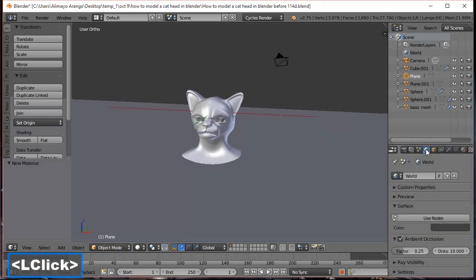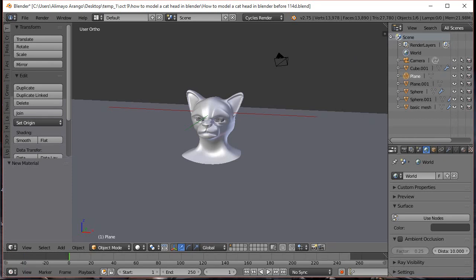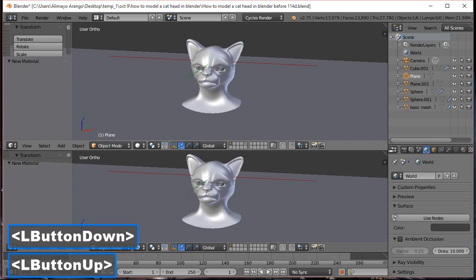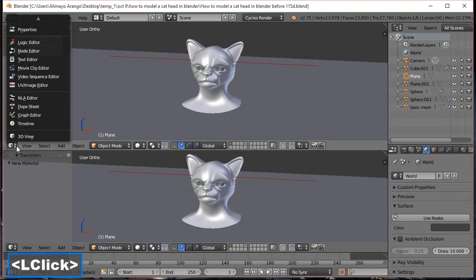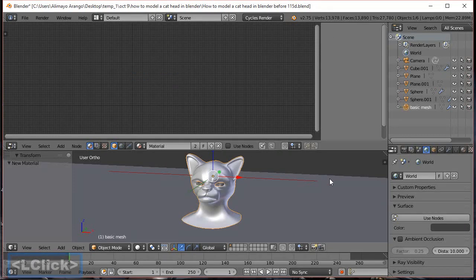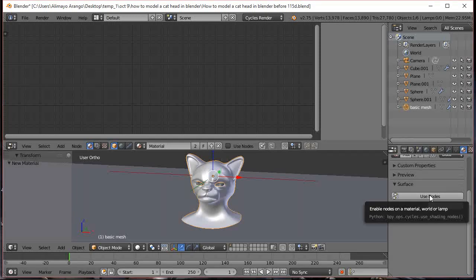I'm going to go to our world setting. I'm going to turn off ambient occlusion. I'm going to press Shift Z again. Okay, now what we're going to do is hover our mouse right here, left click and drag to just make a new window. Okay, we're then going to click here and then select Node Editor. We're going to click right here. We're then going to click here on our Materials button and select Use Nodes.